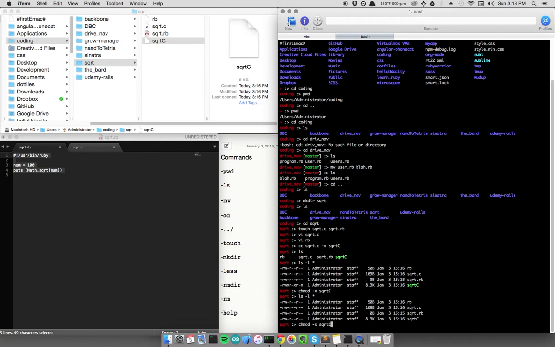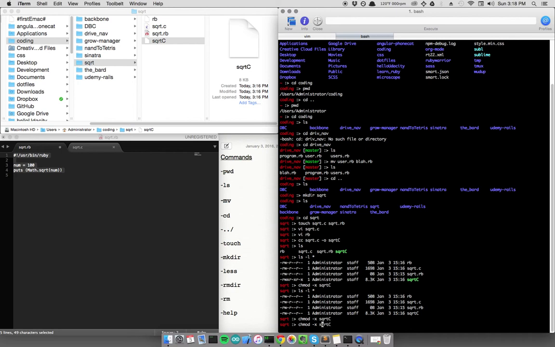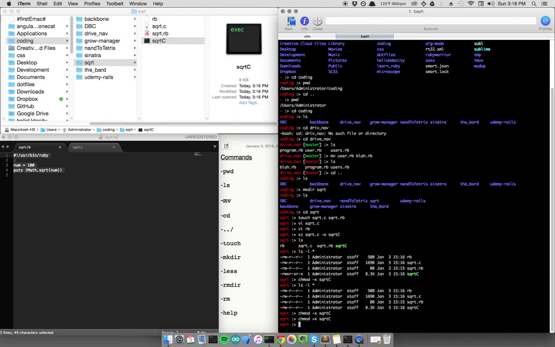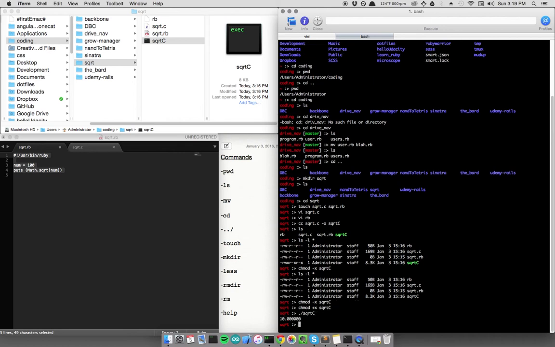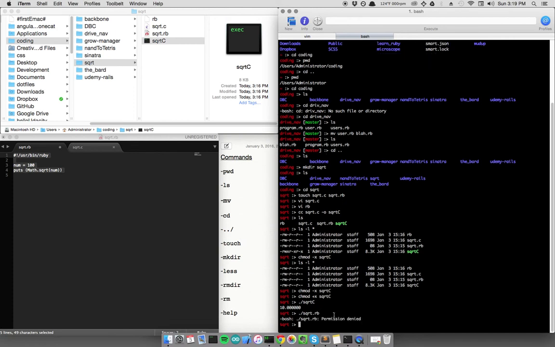And to show what that does, I will run the compiled C program, and there you can see it outputted the square root of 100. And now let's try to run the Ruby. And it says permission denied. And that's because if you look up here and you look at the executable rights of the programs, you'll see that RB doesn't have executable rights.